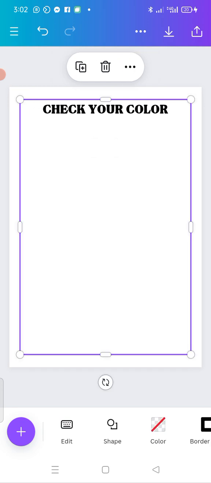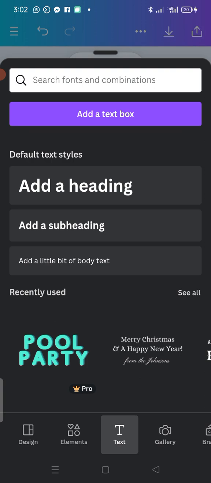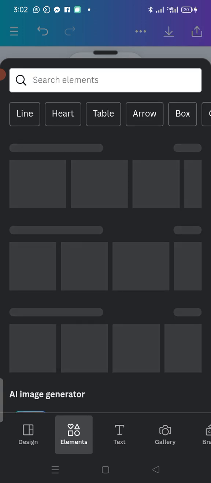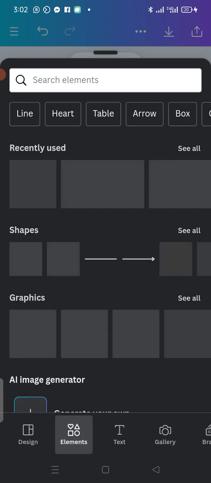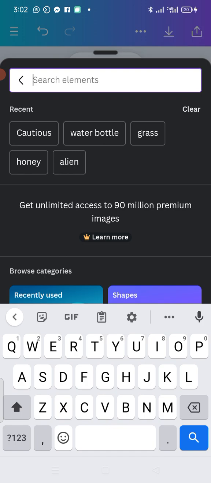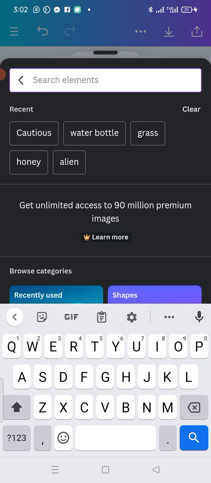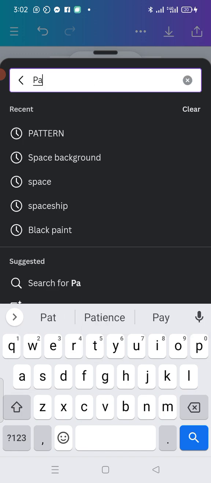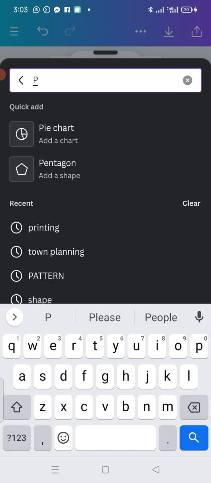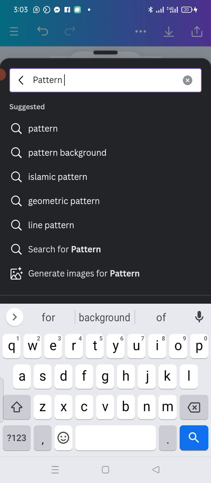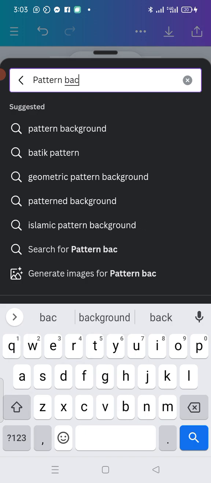So once we do that, we click on this plus sign. Then what are we looking for? We want to look for pattern. Click on elements. See where I'm going to, elements. Then we type the prompt: pattern. Just call it pattern background.